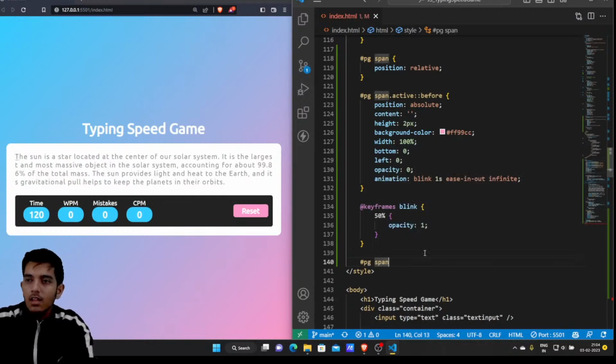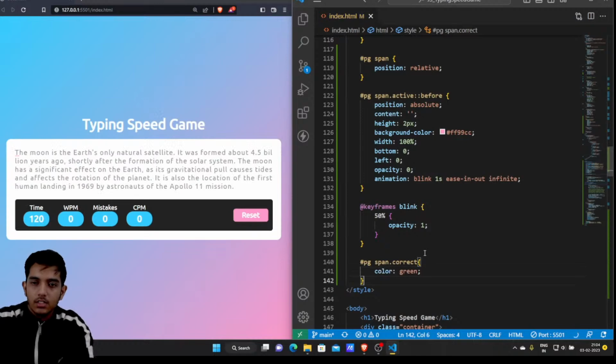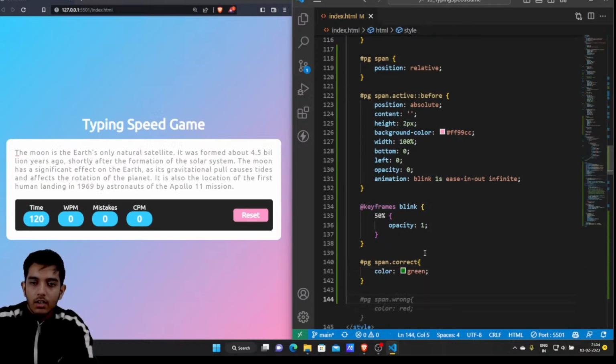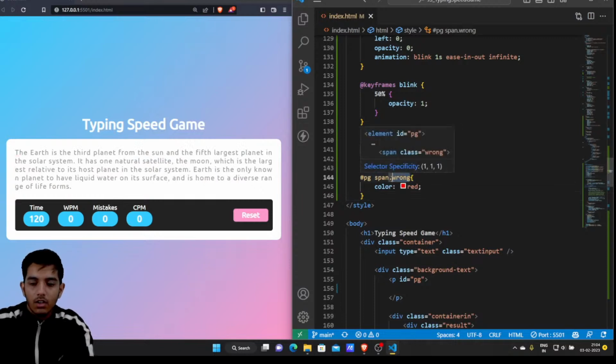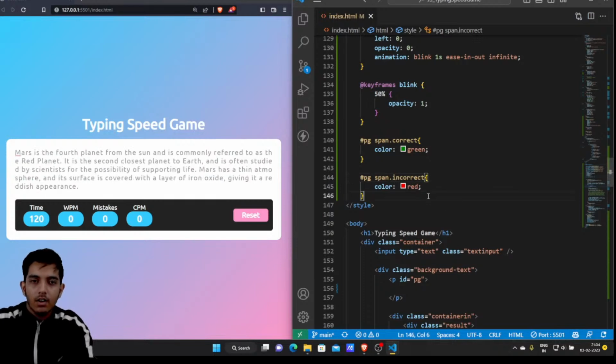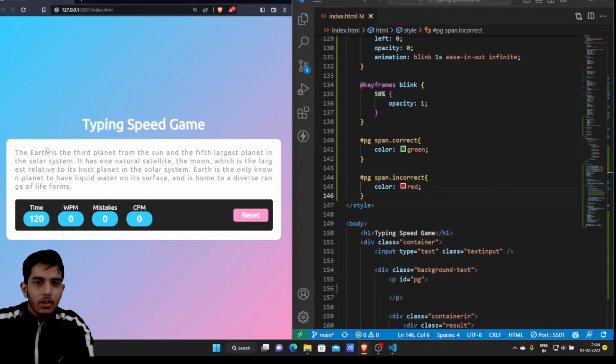Hashtag pg. We have the spans, and if the span is correct, then I'll make it suppose green, color as green. Okay, and if it's not correct, it will obviously have the incorrect class, dot incorrect. Okay, so it will have color red. Okay, so now let's see if it's working. So if I have typed r, it's not taking.